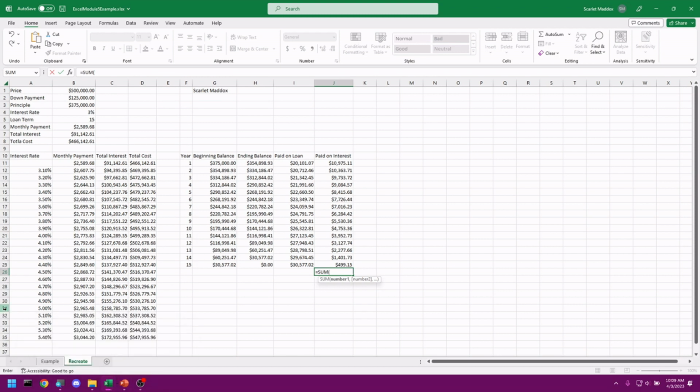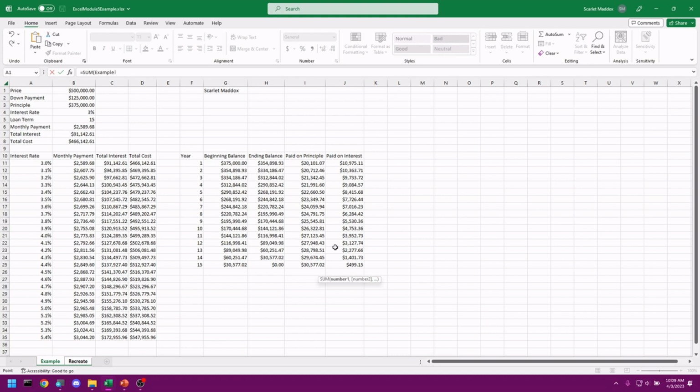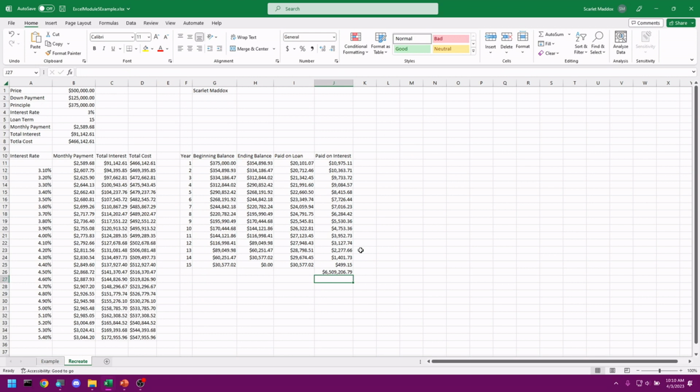So now we want to go to Example. And just for fun, we're going to sum all of this table. It's going to be a huge number. So left click, click and drag. And it's going to give us all of these cells. So once we're done, press enter. And it kicks us back to the Recreate tab so that we can see. And we have like $6.5 million here.